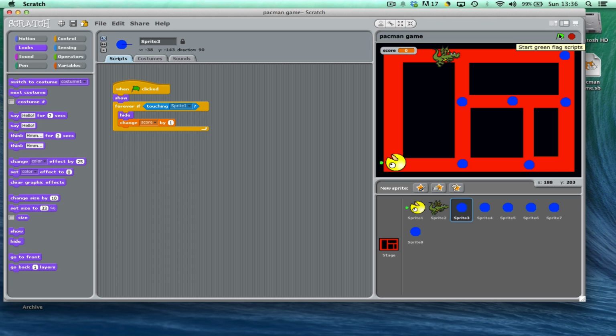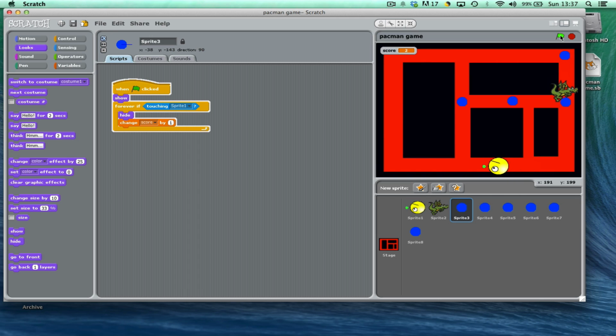Okay, so there we go. So now I'm going to click on the green flag, and as soon as I eat every piece of food, you can see my score's going up, and there we go. I've got all 6 pieces of food. I've actually got to 6.